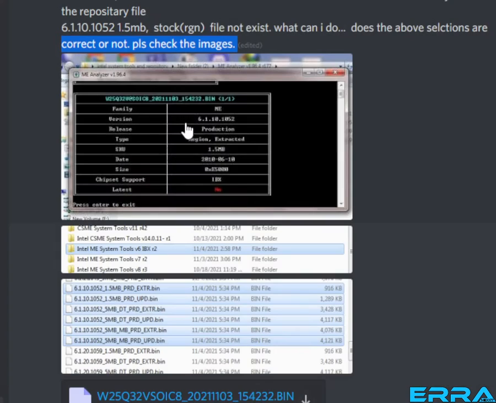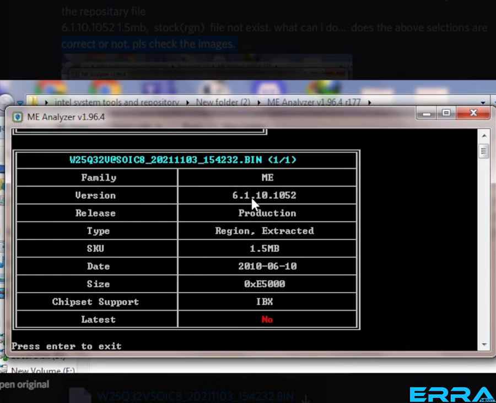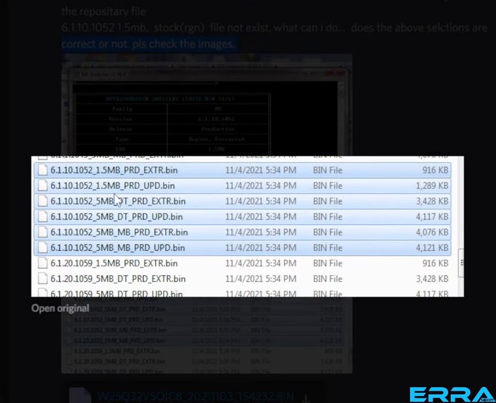So he has the version 6.1.10.1052. So I can't use the second one, so normally he has to use the first one, 6.1.10.1052, 1.5 megabyte, PRD, which simply means production, and here EXTR means extraction, and .bin means that it's a binary file. Okay.